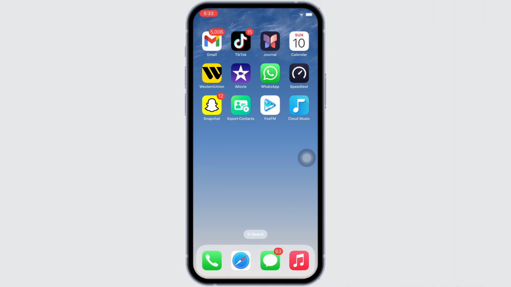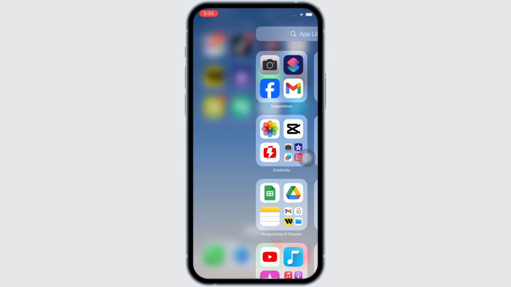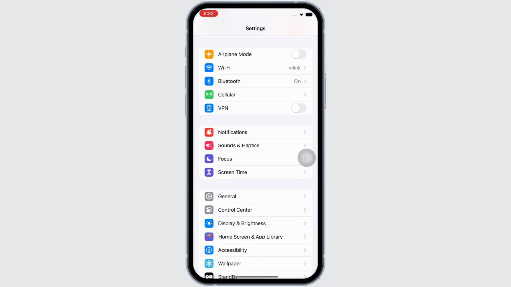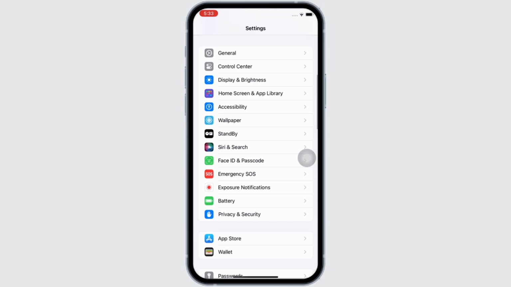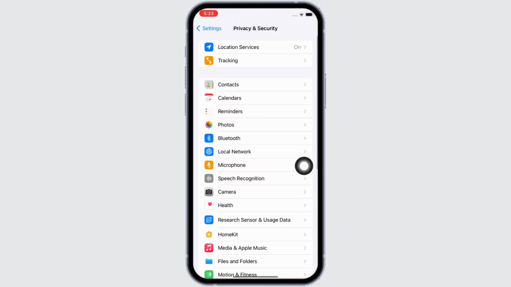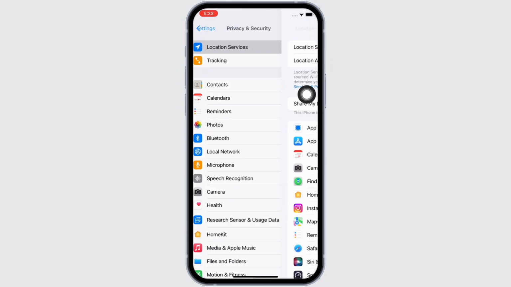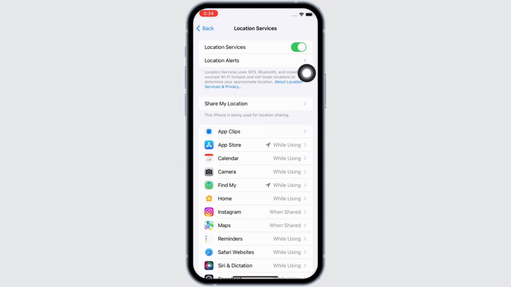I will take you through the step-by-step process on how to fix share my location not working. Now let's get right into the tutorial. Firstly, go ahead and launch the Settings application on your device. Here scroll down and tap on the Privacy and Security option and further tap on the Location Services option, and now go ahead and make sure the toggle button for Location Services is toggled on.